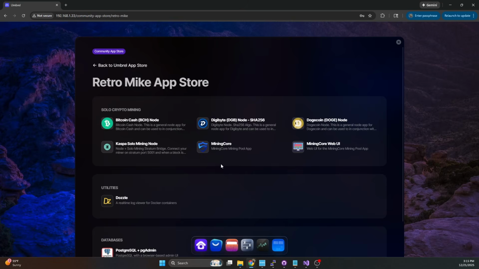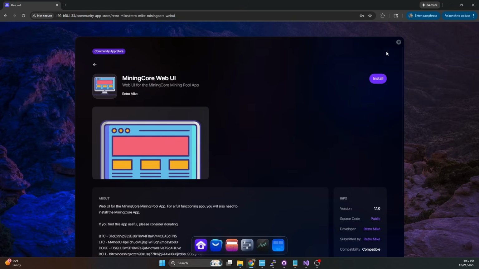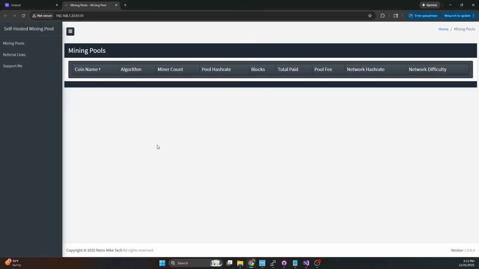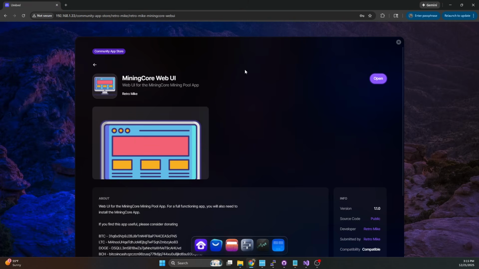We're going to install the web UI. Go ahead and hit install, and we can hit open. So this is going to be the web UI for Mining Core that's going to show our mining pools. Now we haven't actually installed Mining Core yet, the backend that this connects to. So we need to do that next.